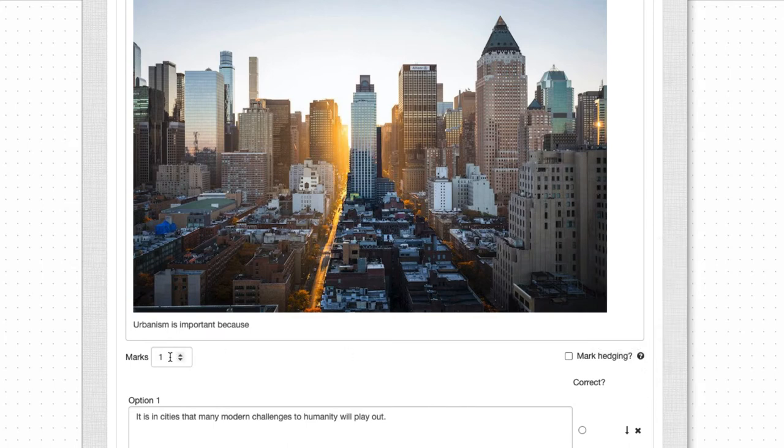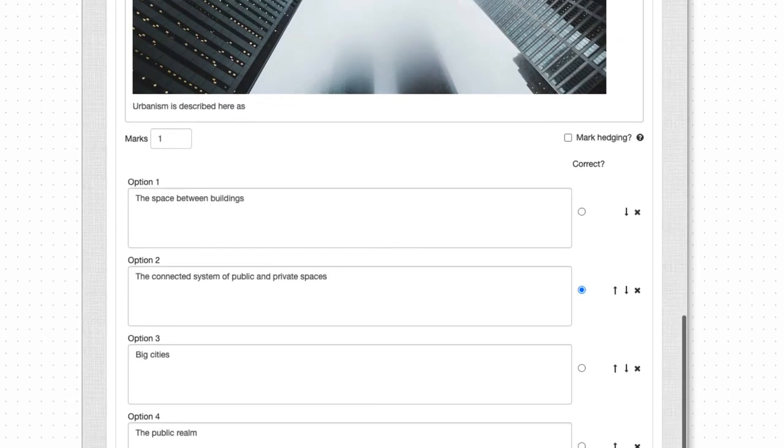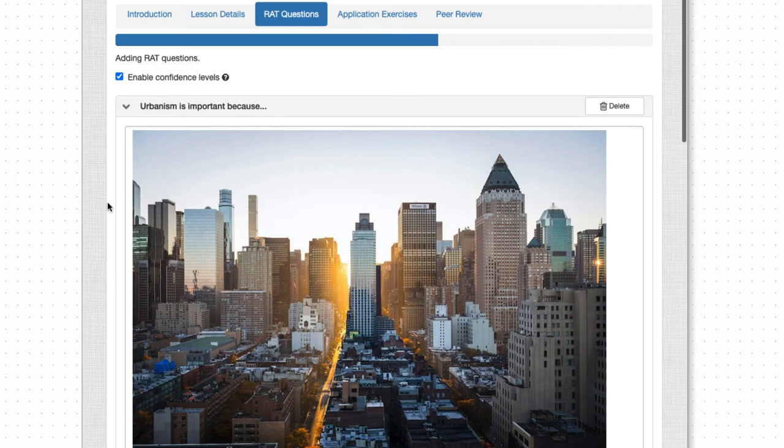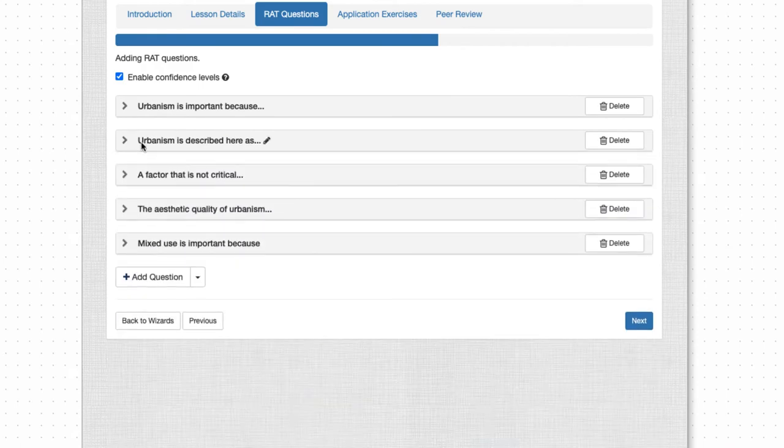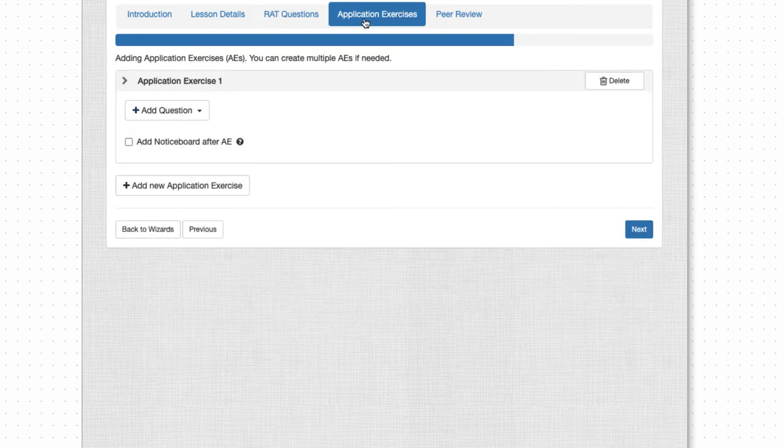You can modify the marks or enable mark hedging, which will allow students to split marks to various answer options. All the answer options, including the correct answer, can be edited or changed for any of the imported questions. If need be, you can continue creating new questions or import them from other sources. But let's move on to the application exercises.